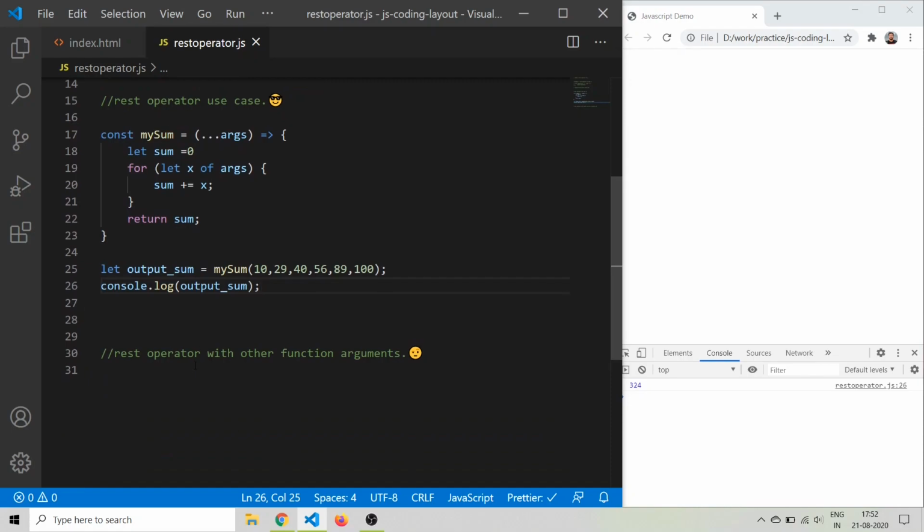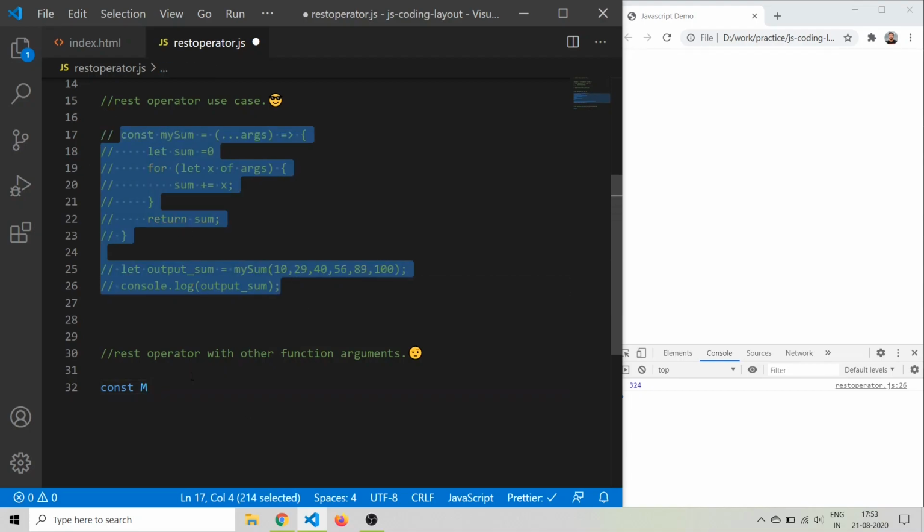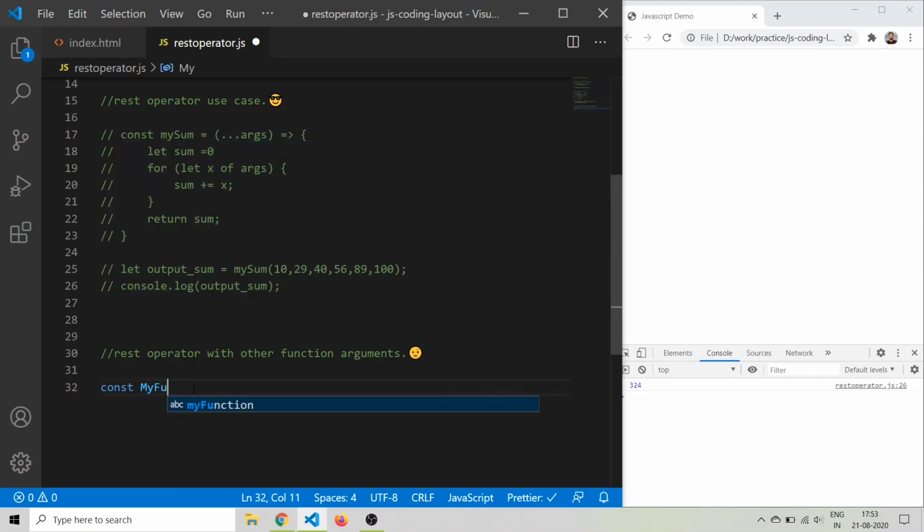So let's move to the third use case. This will be generic, and I'll discuss how we can use the REST operator with other arguments in this case. Suppose I want to calculate the scores of Indian players. So I want to get scores. I'll make a function, myfunc. Okay, I'm using an arrow function here.